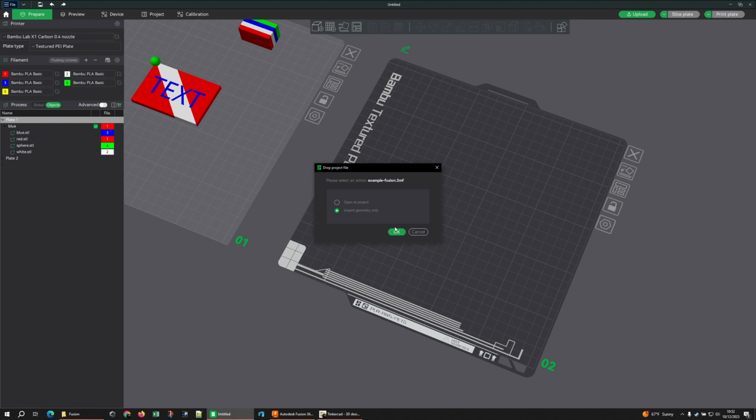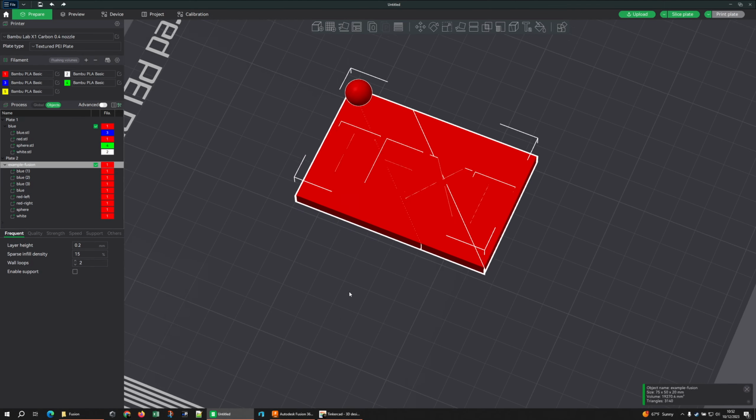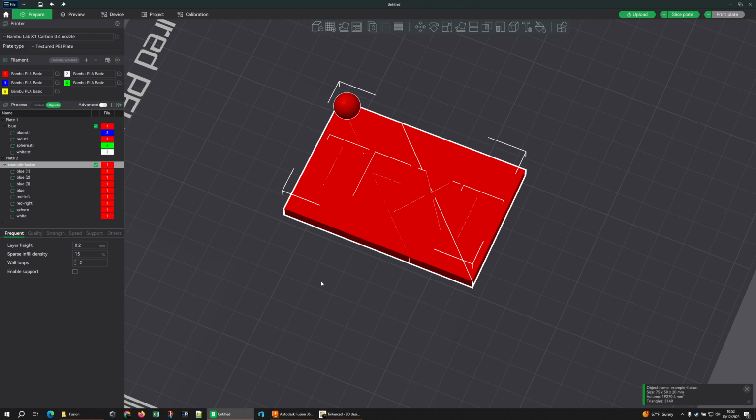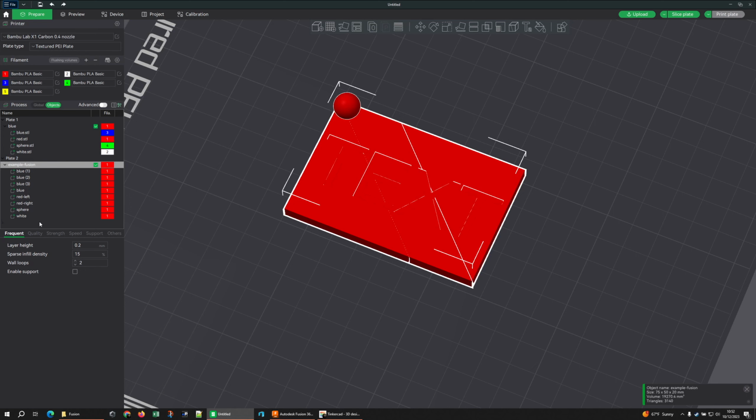So if I go back into Studio and drag this over, I'm just going to import geometry. And same warning as before, multi-part. Yes, I want to import it that way. So I still have just one color, but that's fine, because all of those body names that I gave it, like white and blue and all that, are going to show up the same over here.